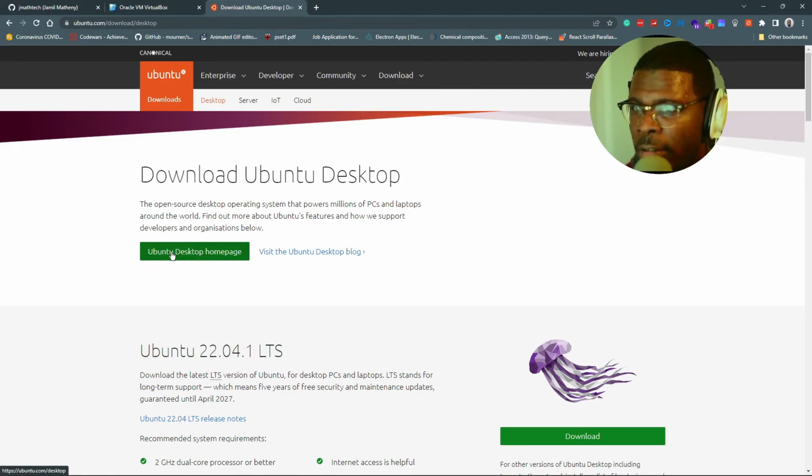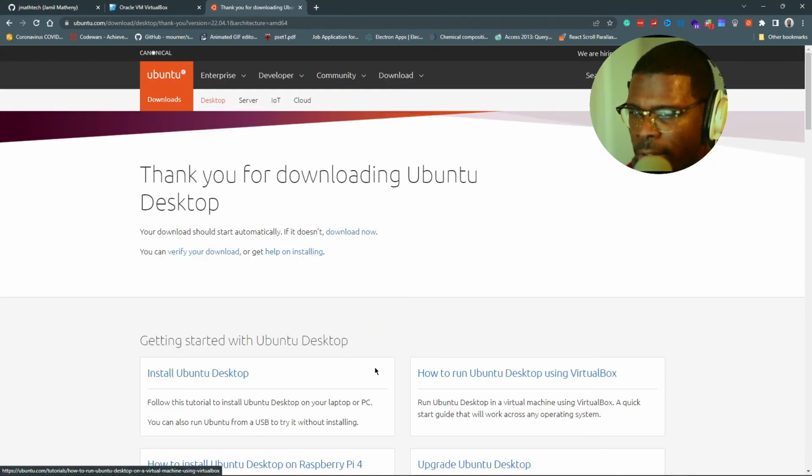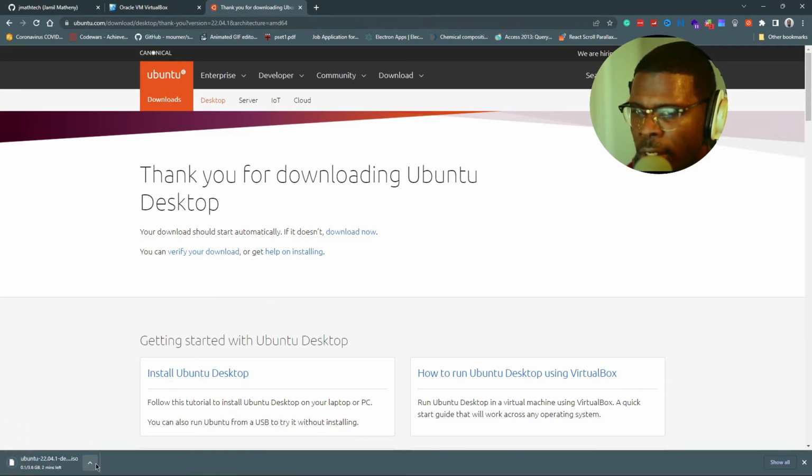So now we're here at Ubuntu 22.04.1. This is, I think, the LTS, which basically stands for long-term support, as it says right here. So we're going to click download, and it should automatically download.